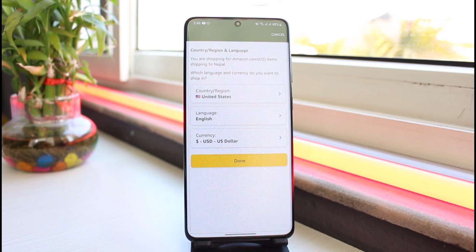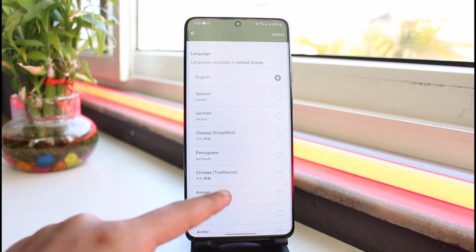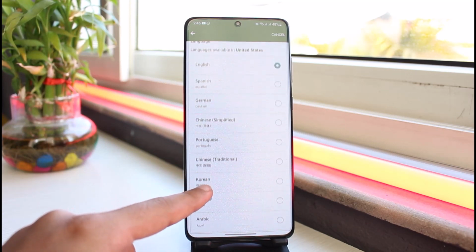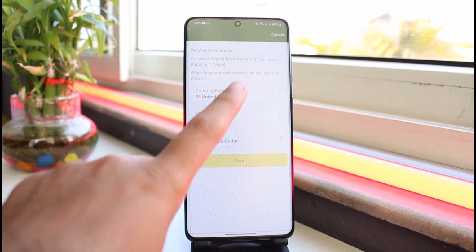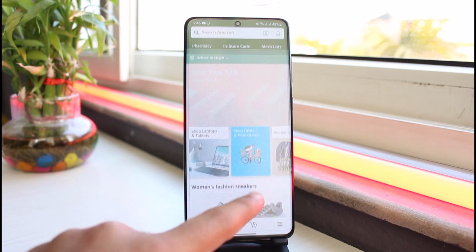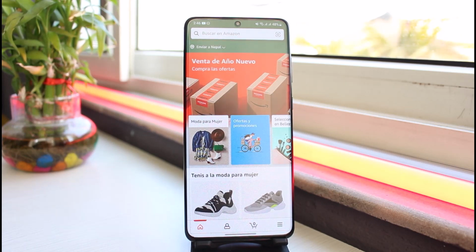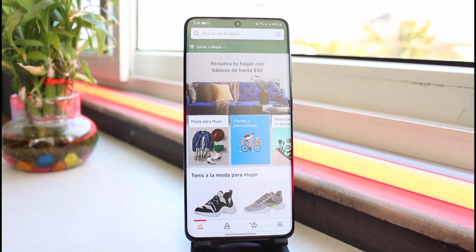Now in order to change your language, simply tap on the option language, and now you can change to any one of these languages right over here. For now I'll simply switch to Spanish. And once you've done that, simply tap on the option finalize, and there you have it. That is basically how you change the language on your Amazon app.